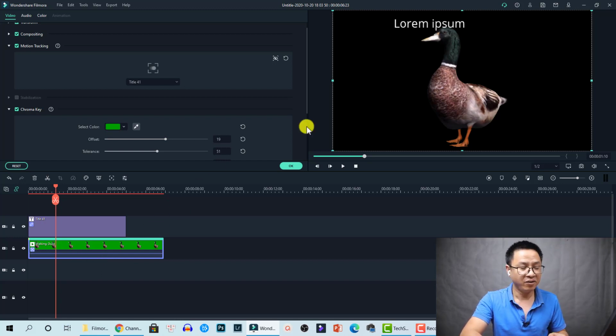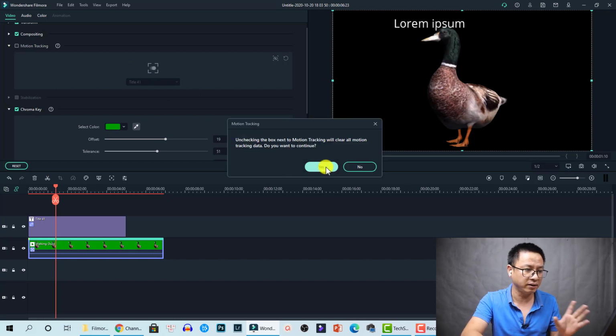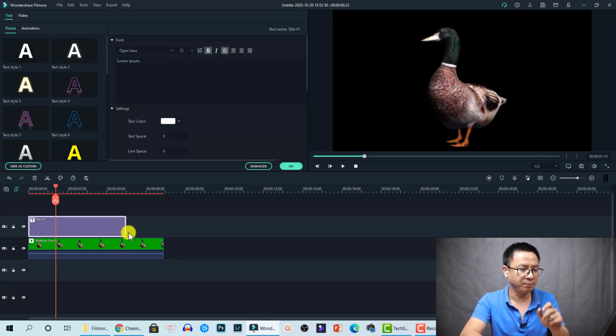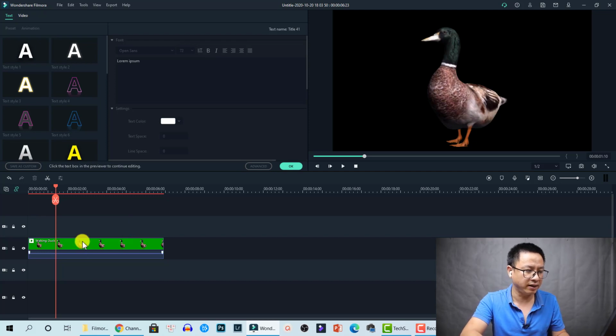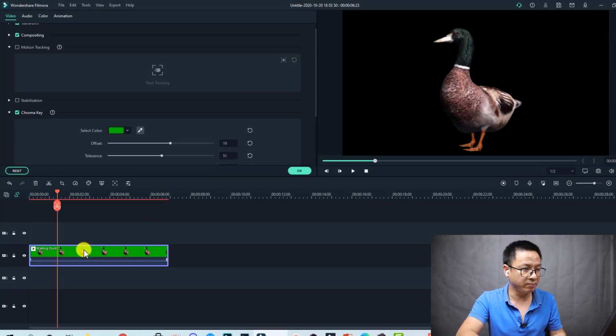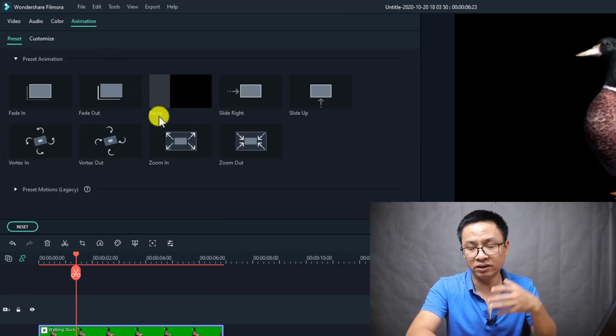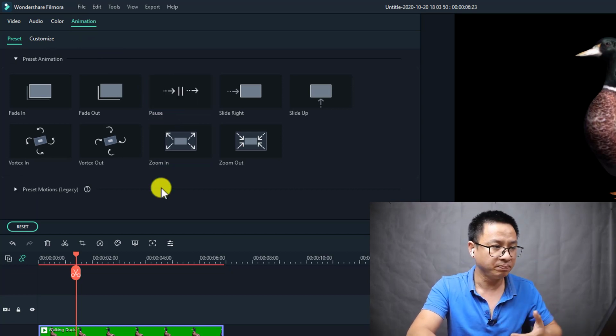But before using that, I want to scale down the duck and then scale up and then move it to the left. But before using animation keyframe, I need to remove the motion tracking, because in Filmora 10 you cannot use the motion tracking and animation keyframe at the same time. So let's disable the motion track, and then click yes, and then go back to delete the title track, and then I can double click on the clip again. You see here there's an animation tab here. Before it was motion, now it becomes animation.